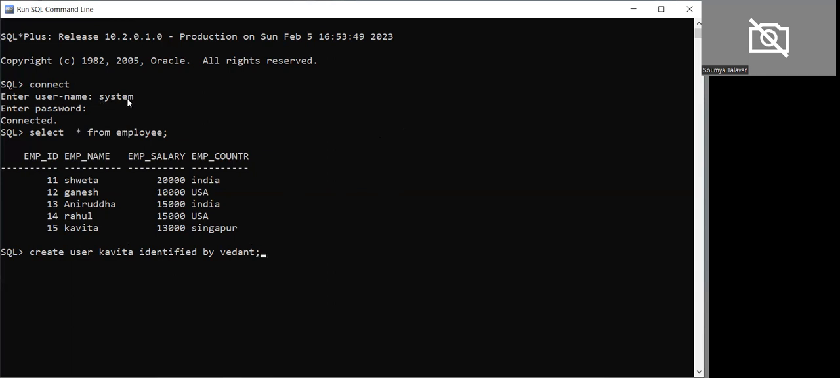The password is the same for every user. So this system admin is creating one user. Her name is Kavita and she is identified by the password Vedant. Now press enter. The user is created and the output is displayed here. Now the admin system has created one user, her username is Kavita and her password is Vedant.